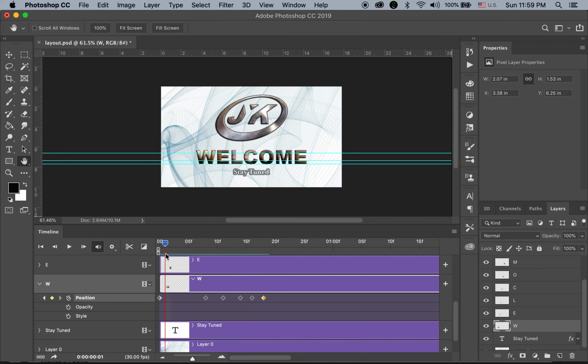First, let me move my time indicator to the very beginning. At the very beginning, I want to start dropping my letter W from the very top of the stage, like this. So it's gone. Once I move it, it's falling and hits the baseline. And on the next keyframe, I want to make this letter W bounce back.